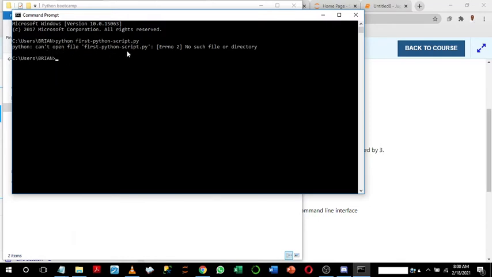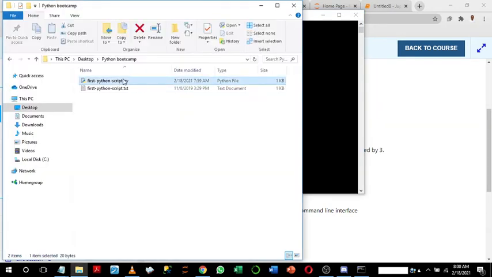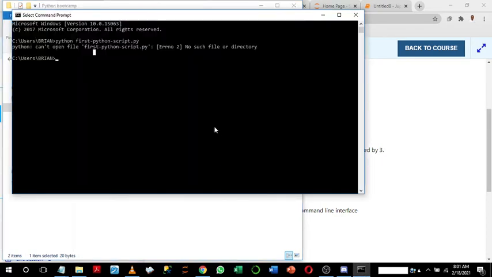Python can't open file, no such file or directory. So it's very good for you to get used to the error codes. Instead, if I want to run it from here, I come here, click on this, and use copy path. Then I come back to command prompt and say Python, Ctrl V. Maybe this works. See, that works. So if you want to call any file, you have to put the full directory, and then that works.